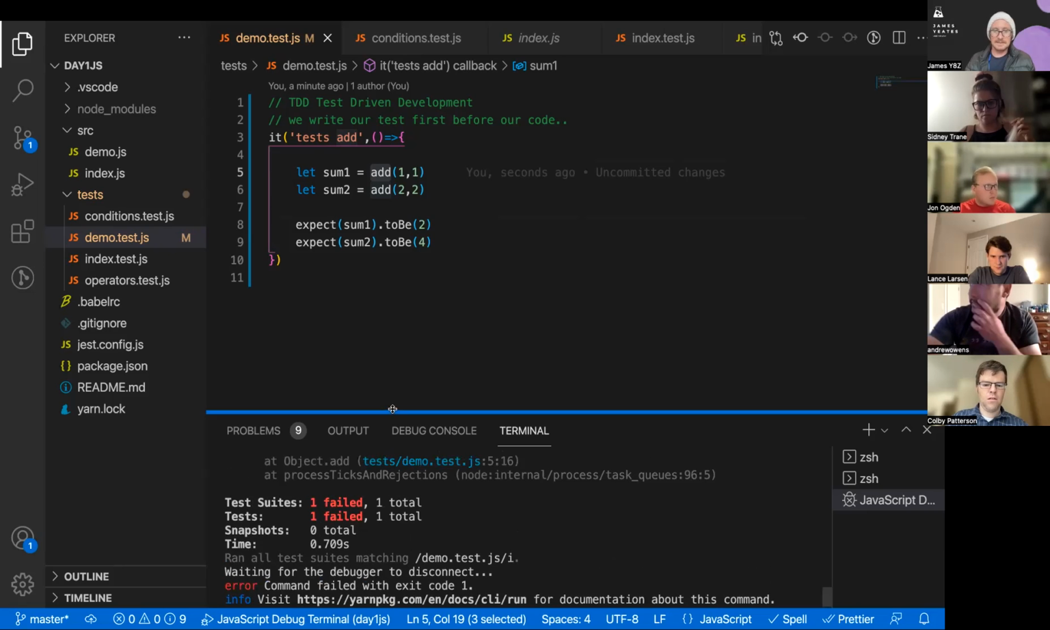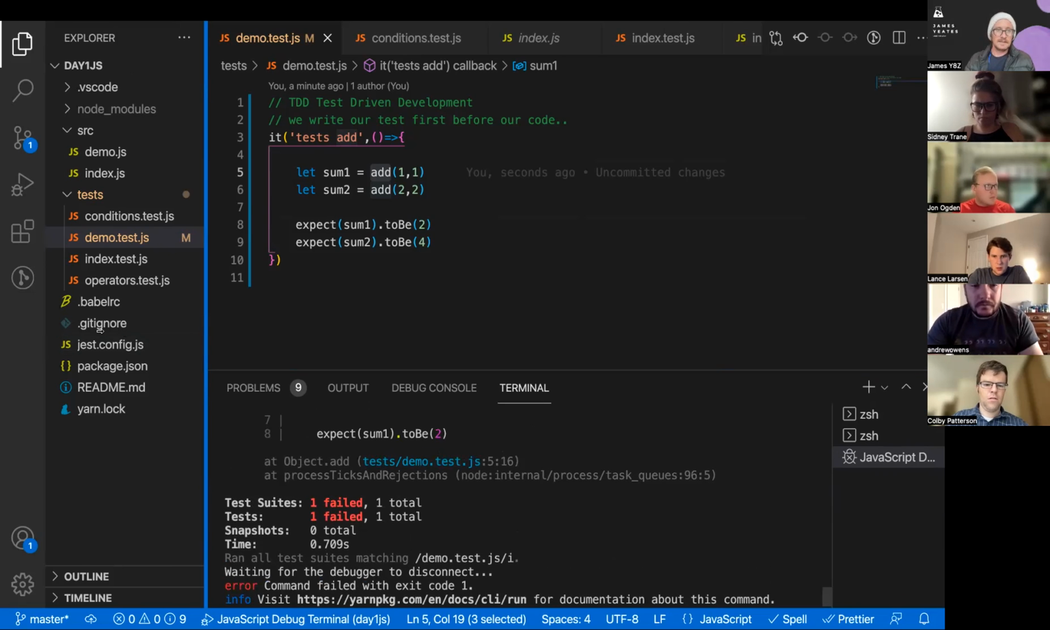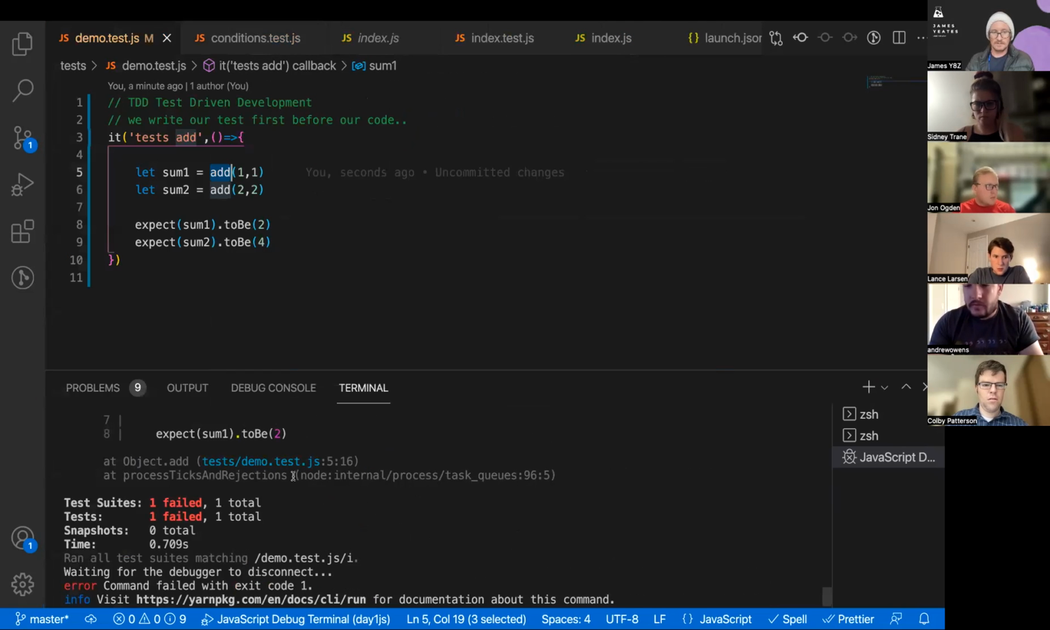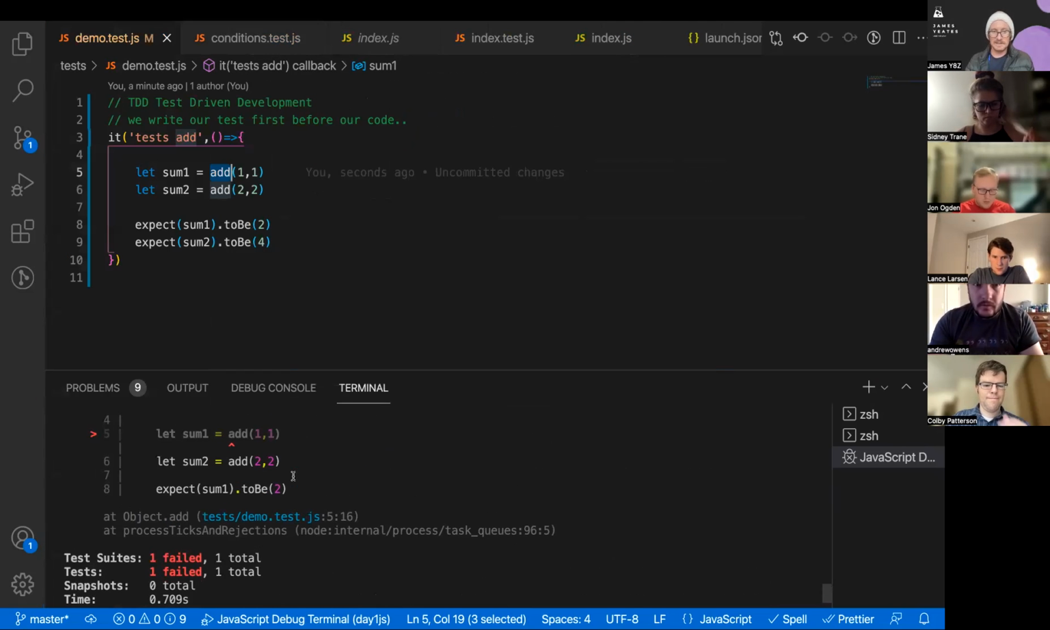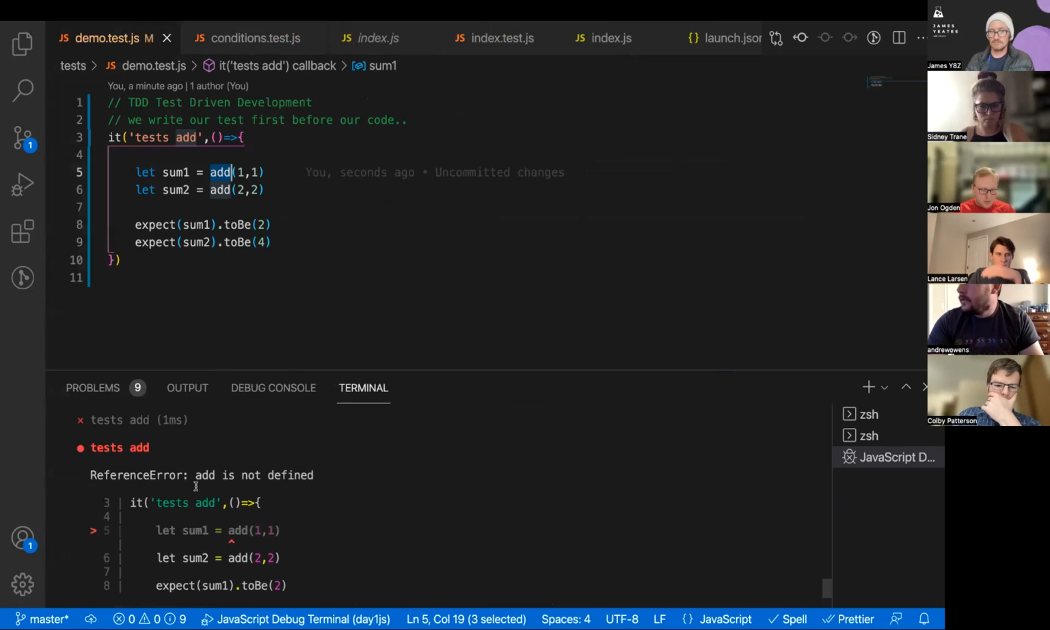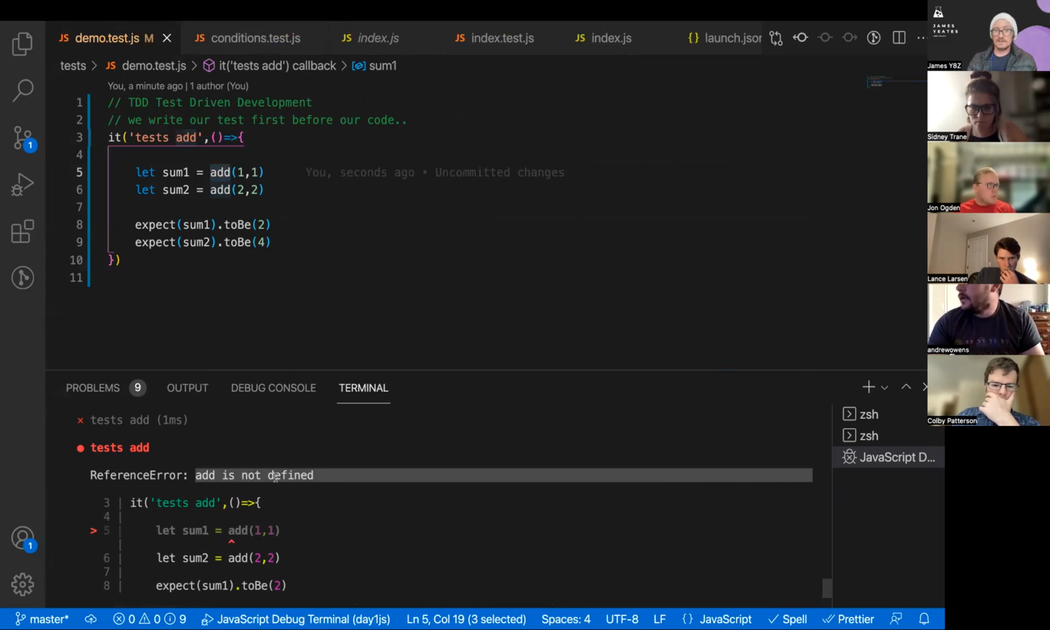But especially as we're learning, like I said, these errors can be really useful to help us see. Even though we're expecting this to fail, let's look at the error. Reference error, add is not defined. So this is going to break because JavaScript doesn't know what this is. Cool. So let's go define it.